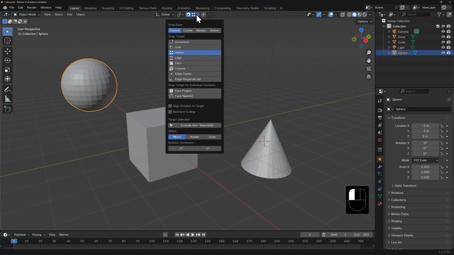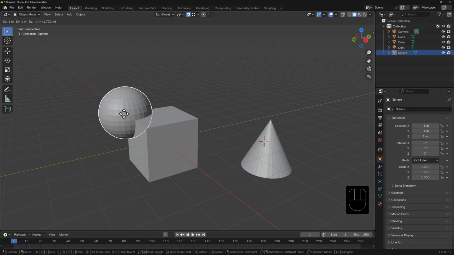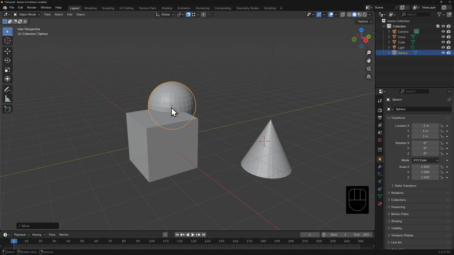Let's open up our snapping menu to see why this is the case. Up here, we've got this section called Snap Base, and it is set to closest, which means it will not only choose the closest vertex we hover over on the target mesh, but only the closest vertex on the selected mesh that will be snapping there. If we change our base to center and do the same thing, then the sphere's point of origin will snap to the cube's nearest vertex.